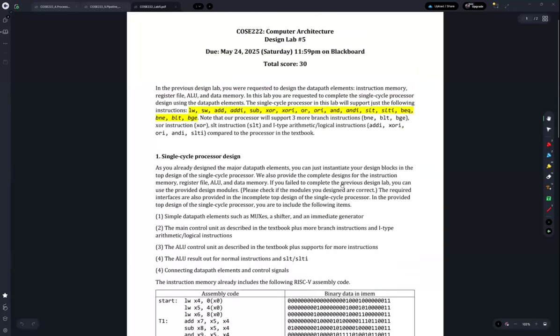Okay. So in this lab assignment, you are requested to design the single cycle processor. Actually in chapter 4, we learned about the very simple single cycle CPU design, and this CPU just supports several instructions. But in this lab assignment, you are requested to design the single cycle CPU, but this CPU needs to support more instructions.